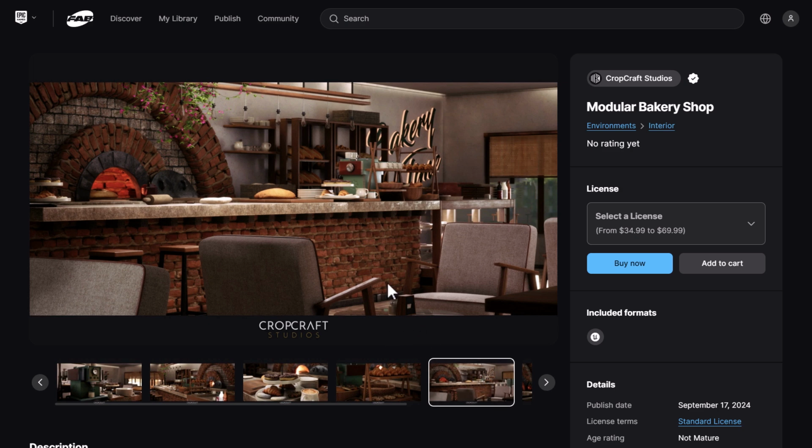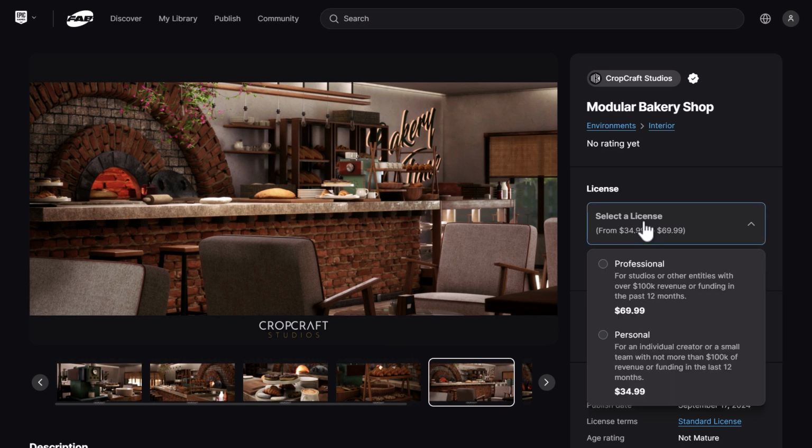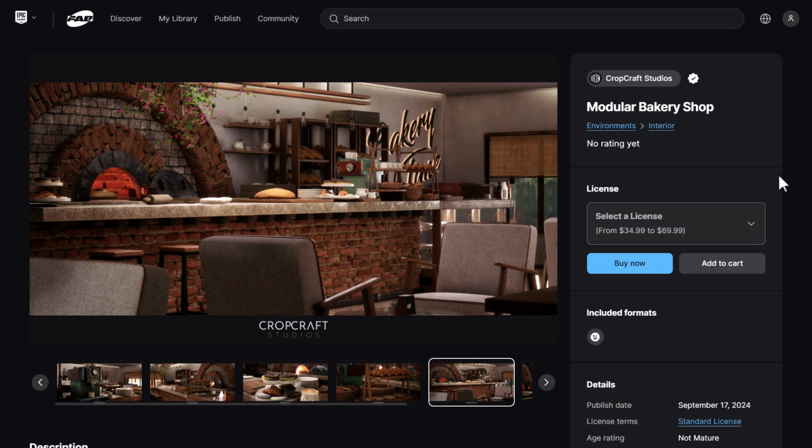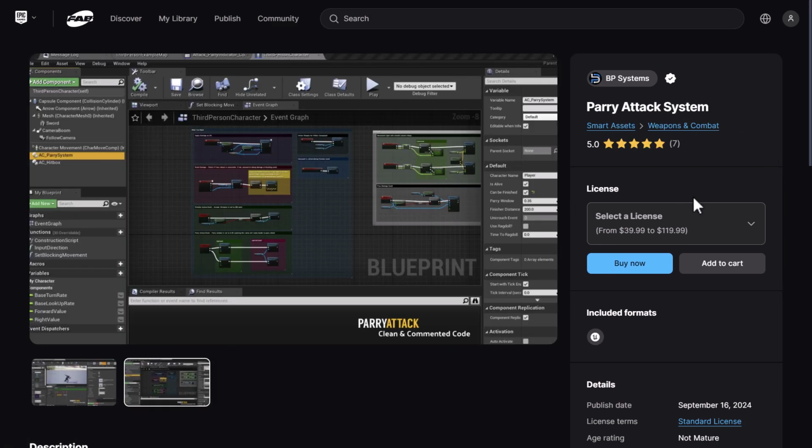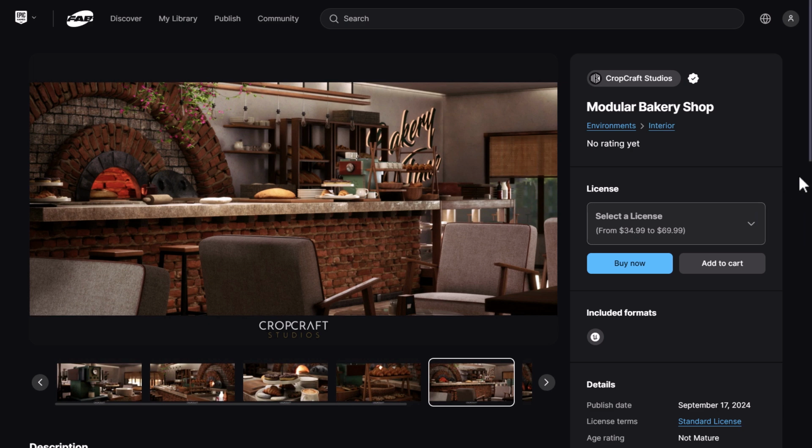So ladies and gentlemen, that is it. This month's free stuff from Fab, or I guess this 2 weeks' free stuff from Fab. So you got 2 weeks to pick this all up for completely free. And again, if you're trying to decide the license, just go ahead and grab the professional one. It's just more, and you got both options. So you might as well grab the professional version, regardless of your actual situation. So we got the house, we got the parry attack system, and finally we have the modular bakery shop.